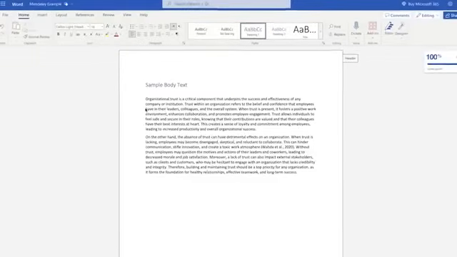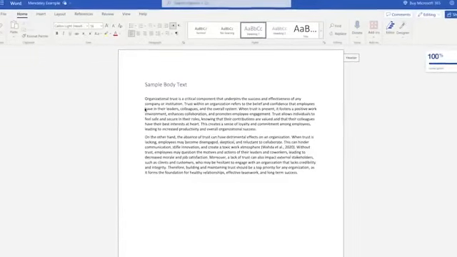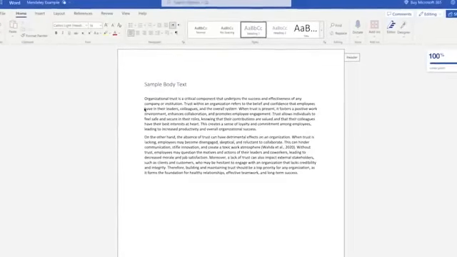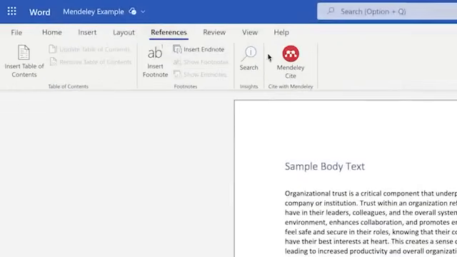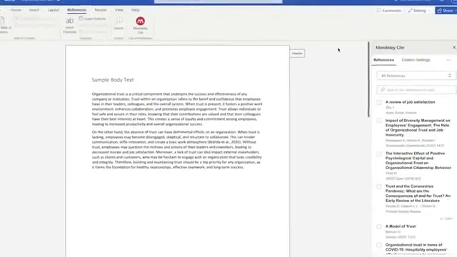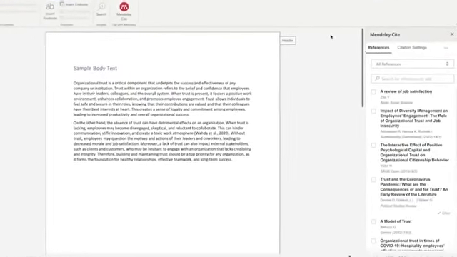Here I'm using Microsoft's online version of Word, but the layout and the process will be much the same if you're using the desktop version. So the first thing that you want to do is open the Mendeley Cite plugin within Word, and you can find that over in the References tab or sometimes the Add-ins tab. When you open Mendeley Cite for the first time, it will ask you to log into Mendeley, and once you've done that, you'll see that you have a sort of minified version of your Mendeley library within Word on the right side bar.